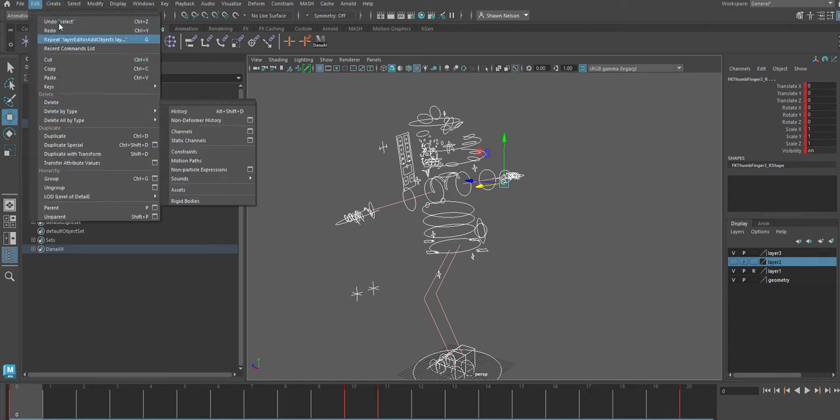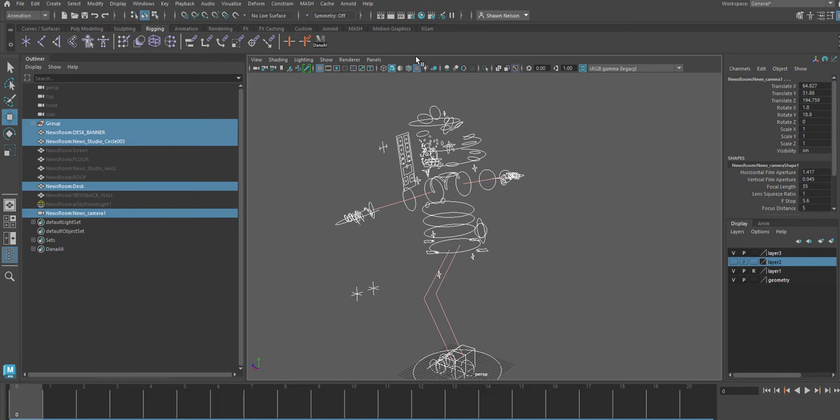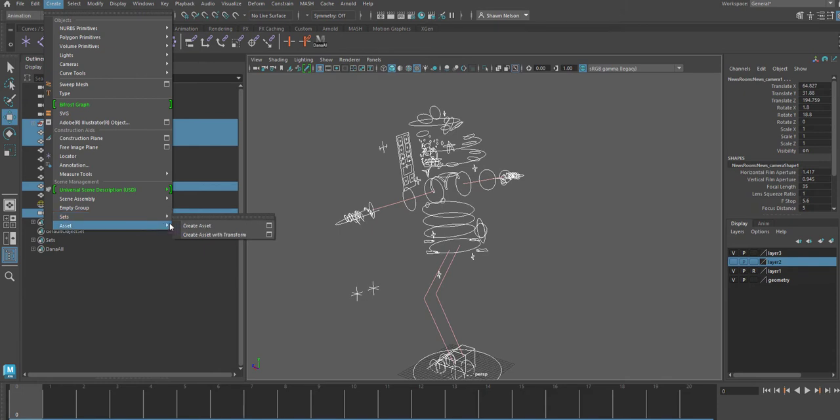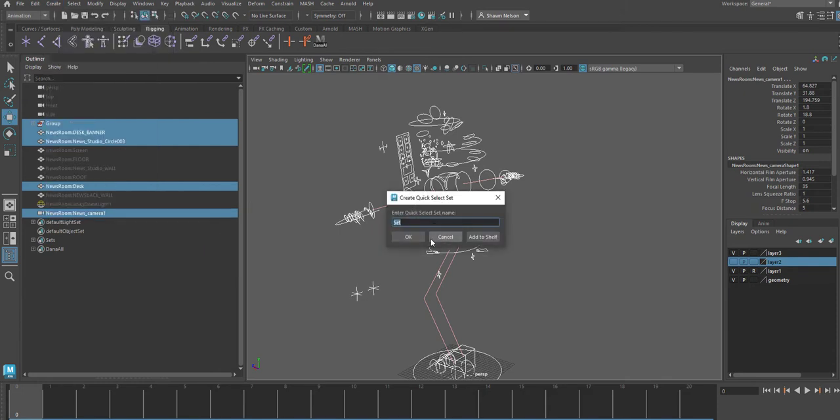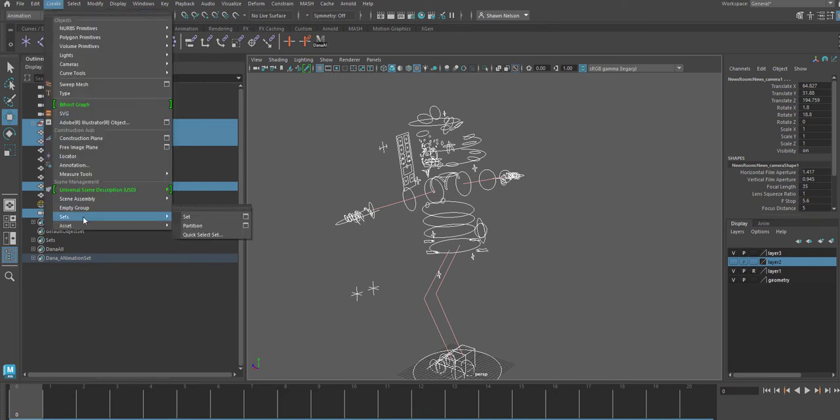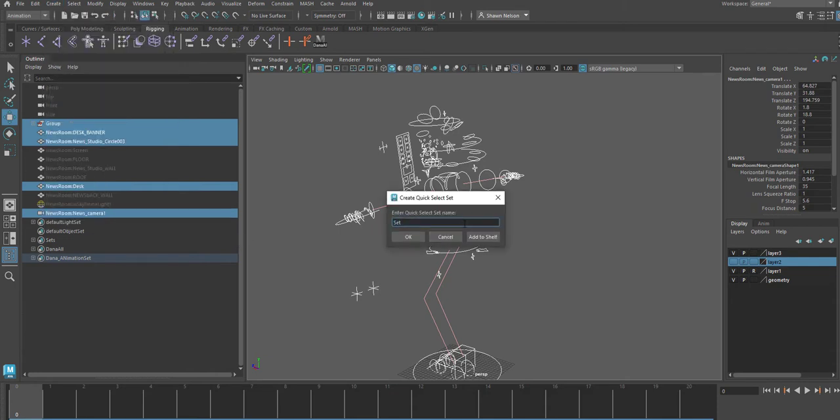You can go edit. Sorry, select all. And then you go in here and go create sets, quick selection set. Name this Dana animation set or something. And then you can put it up there. Sorry, I didn't do that. So create sets. It won't let you edit them. Well, quick selection set. Dana set 2. Add to shelf.